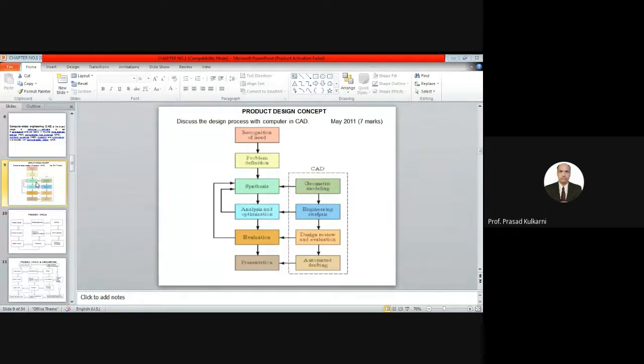But while defining the dimensions, you have to go through a cycle. What is that cycle? Deciding a dimension is not a simple and one step task. You have to go through a cycle. So, what is that cycle? In that cycle, the step is analysis and optimization. This is what analysis and optimization is.